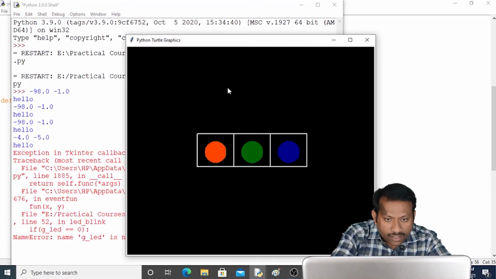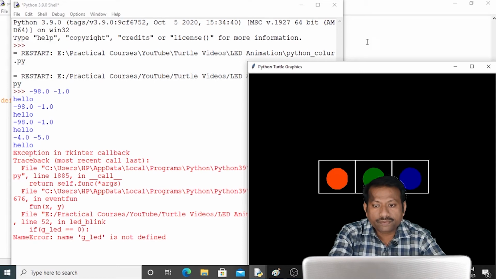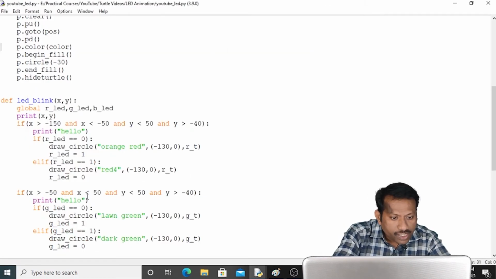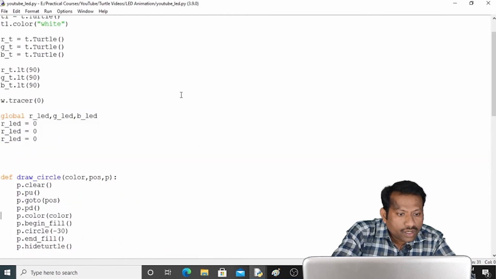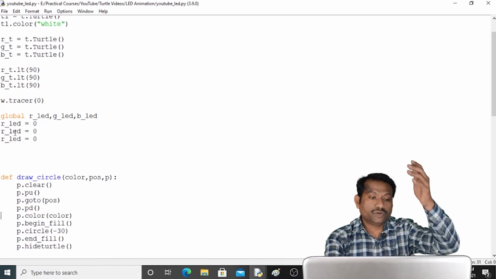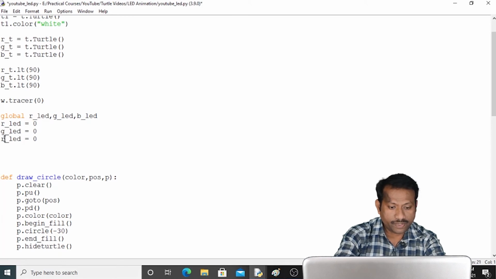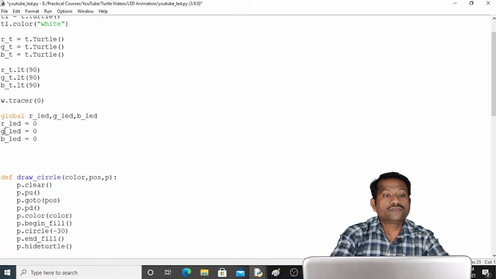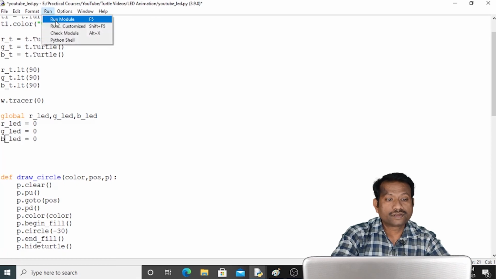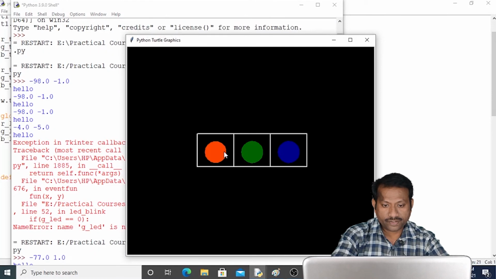It has given error for green. Where is the error? GLED is not defined. I think variable I have not declared. GLED is here. Okay, all these variables I have copied and pasted, so it remains red LED. So I have to make it green. Here it should be blue. Now let me run this code again. And now I hope that it will not result into error.